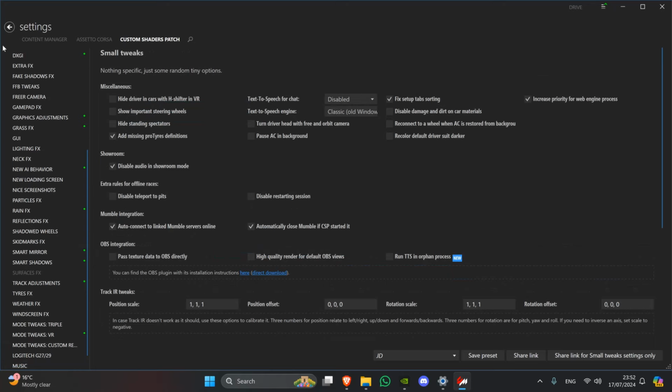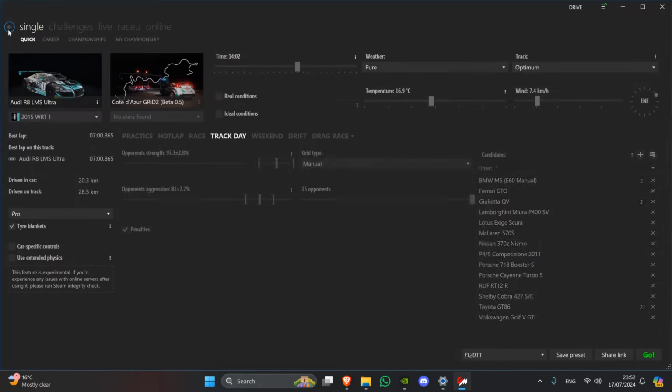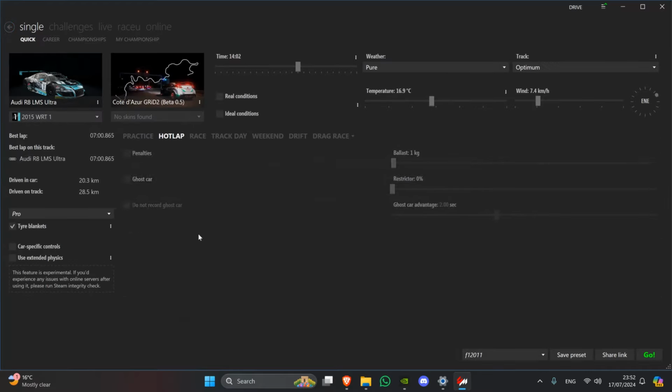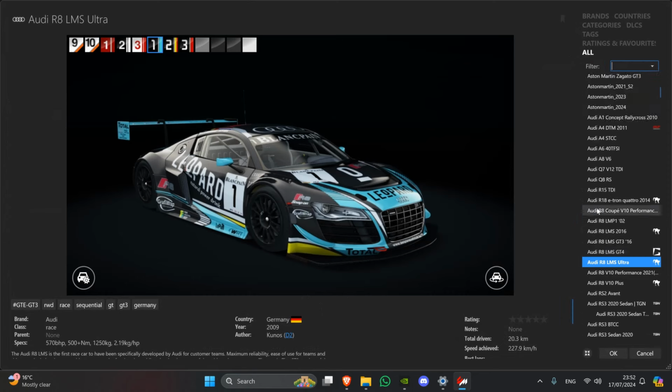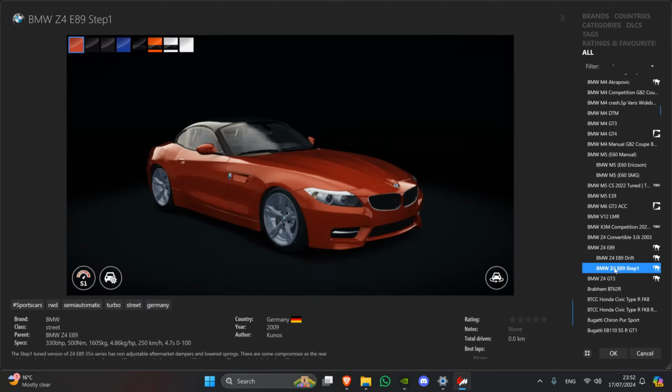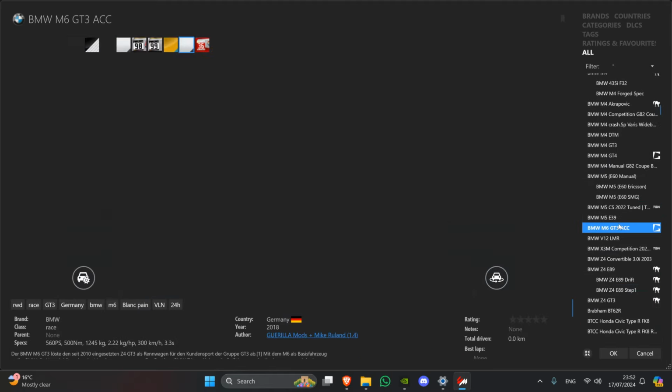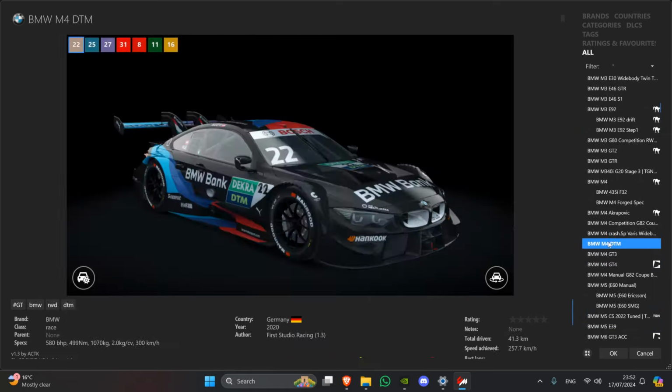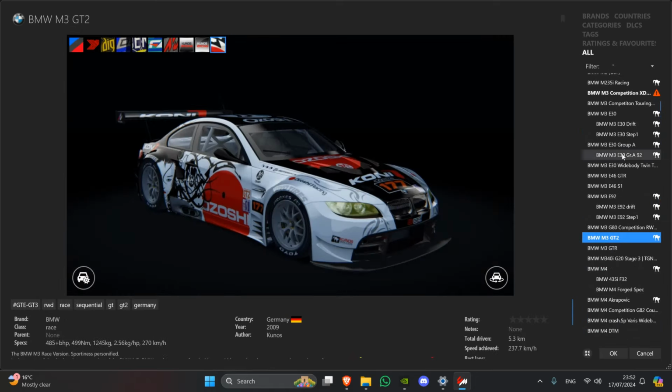And then yeah, that's it for the graphics settings within Content Manager. And now what we're going to do is I'm just going to pick a car. I say at random, but it's not really at random. And we're going to head into the track so we can have a look at the Pure settings.